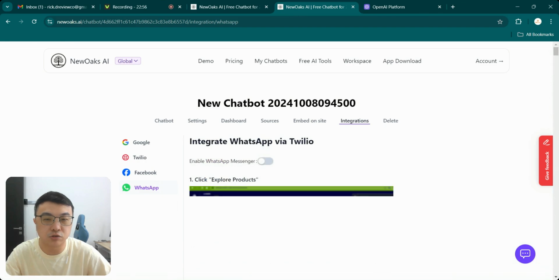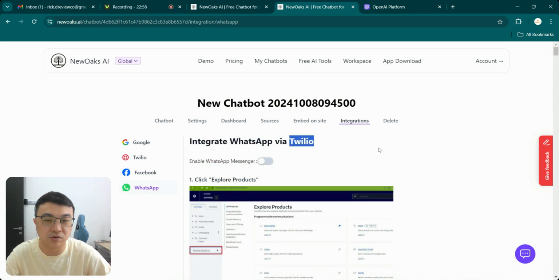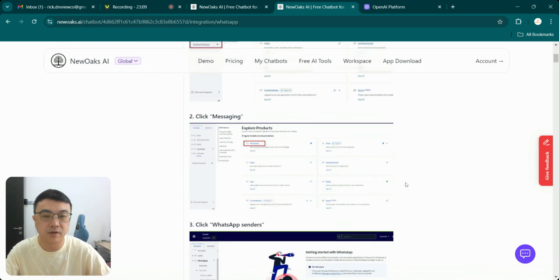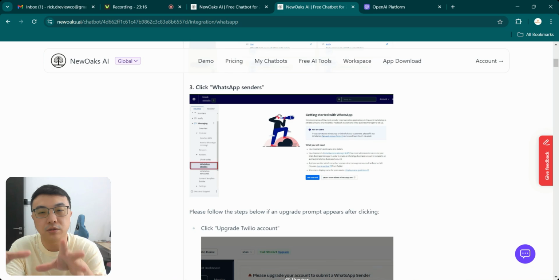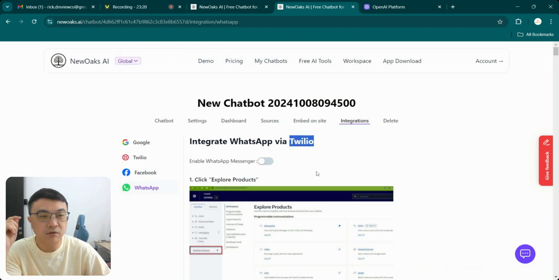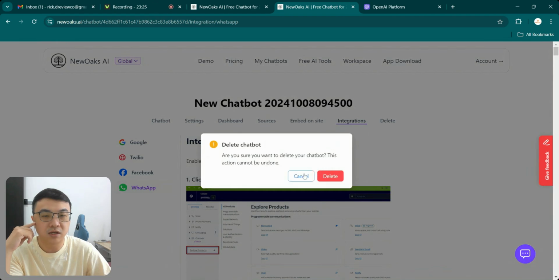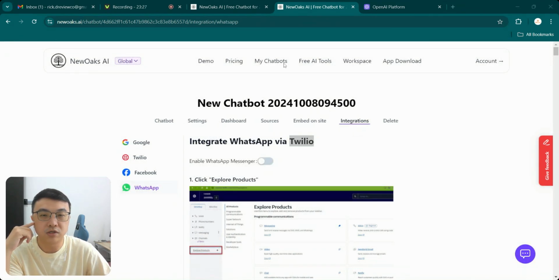This is WhatsApp. I assume it's also Twilio. Yeah, it's also Twilio, because Twilio has WhatsApp, SMS, and a wide variety of APIs. So he's using one platform where the customer can access everything. Yeah. So this is a step by step on how to integrate. Then your trained chatbot will appear in WhatsApp. Okay. As of now, I think this one is quite straightforward. If you want to delete the chatbot, you just click delete here.